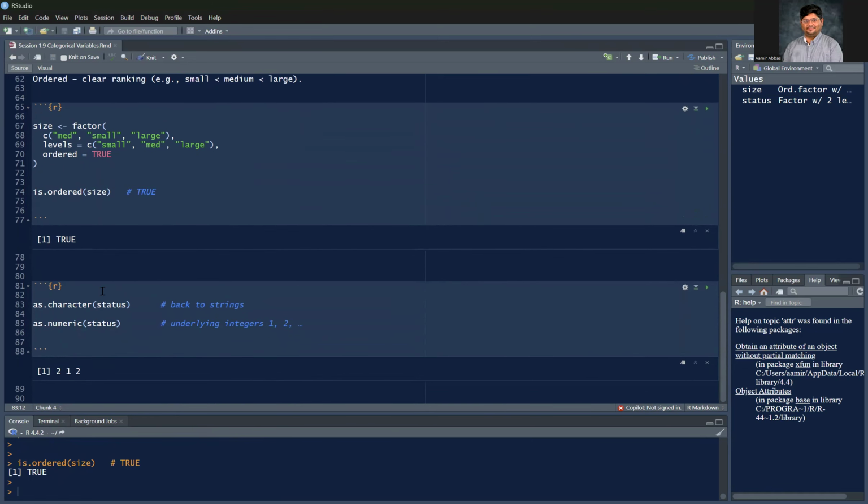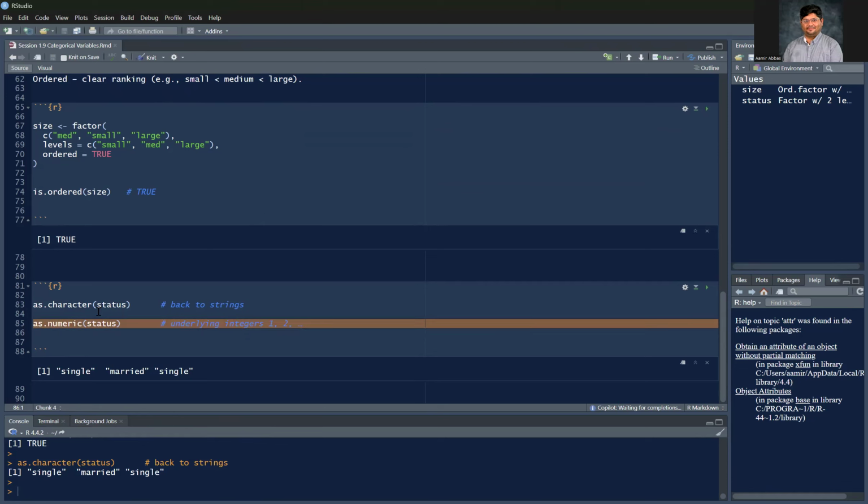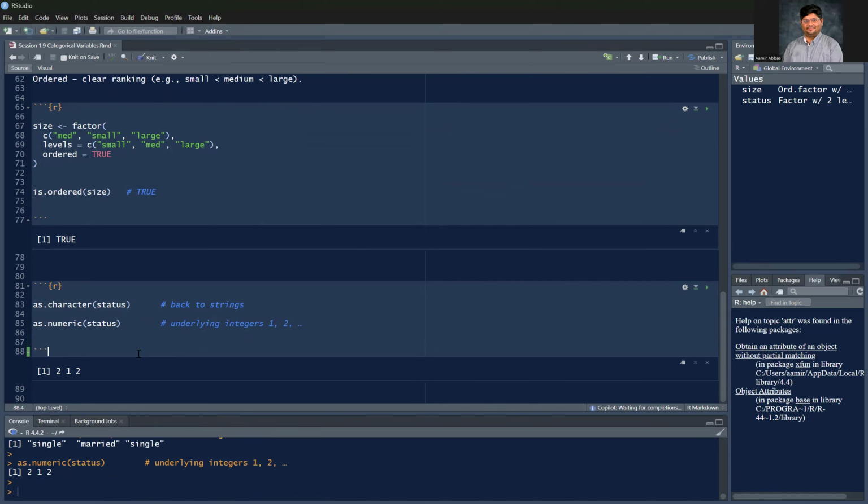One important thing is that you can change a factor variable into a character variable by the function as.character, and you can also change a factor variable into a numeric variable by the function as.numeric. So this is a brief description of the factor data type in R. See you in the next video.